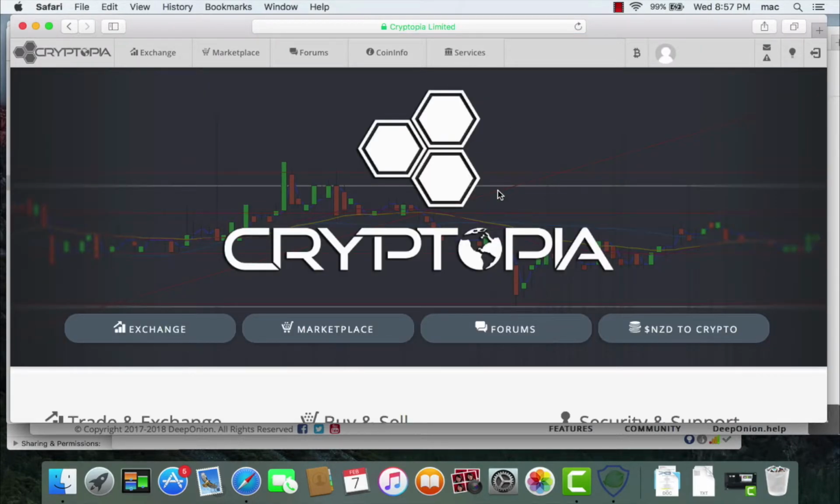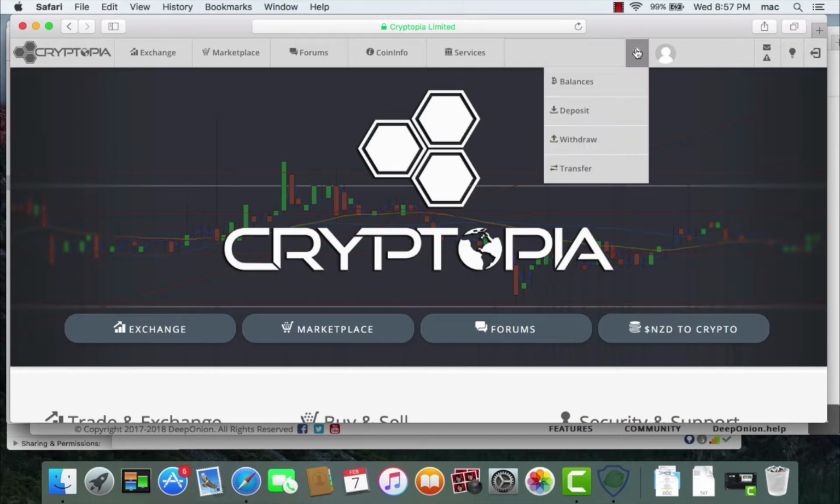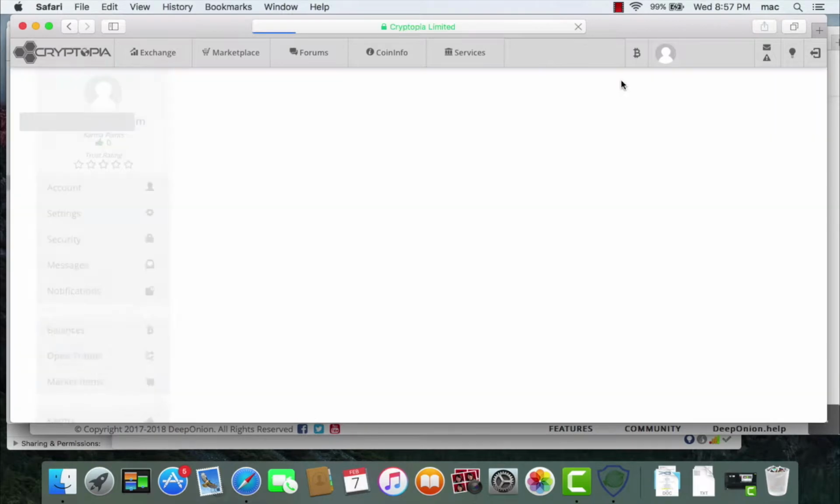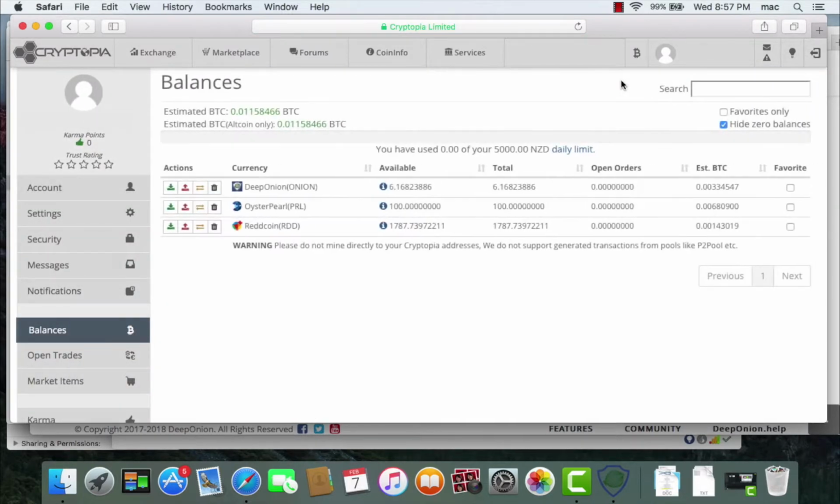Now what we're going to do is simply click the B for balances. And then this is going to show all the balances that I have. So right now I have about 6 DeepOnion. Now I really only want to transfer 3 DeepOnion. So what I'm going to do now is a withdraw onion. It's going to be this red mark here. So we're going to click this red button to withdraw the onion.